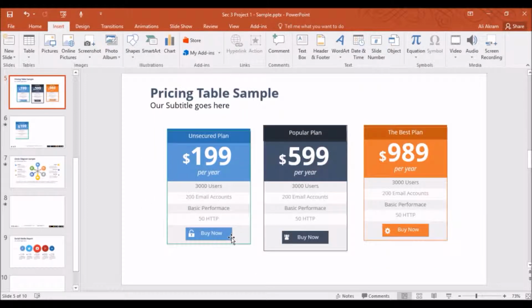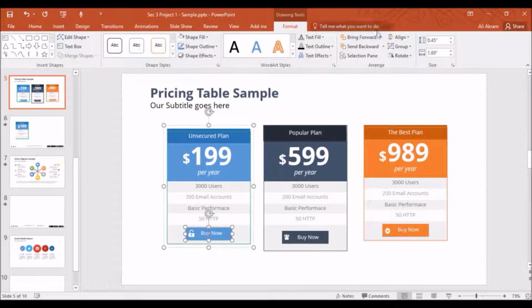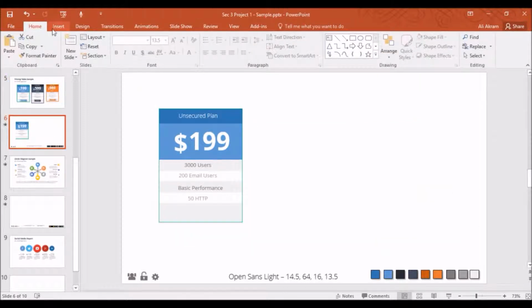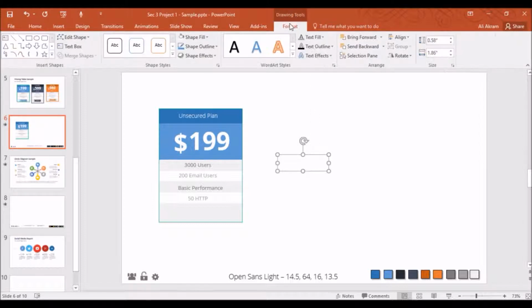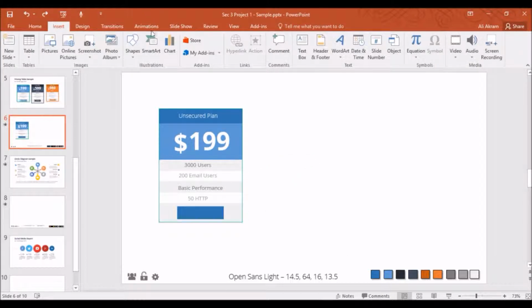Now we'll insert this text box, and it has a dimension of 0.45 and 1.69. We'll draw in our text box, select it, go to the Drawing Tools Format tab, and change its dimension. Change its color, and move it likewise. Now we'll insert a text box for our text.